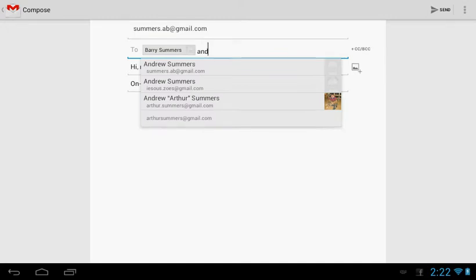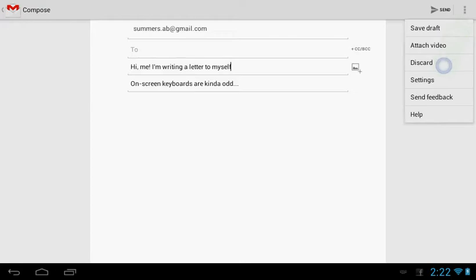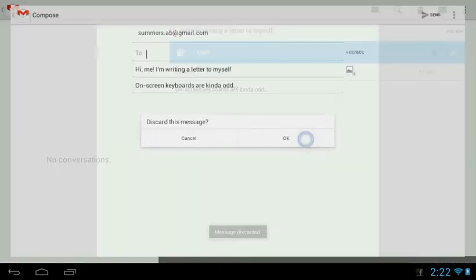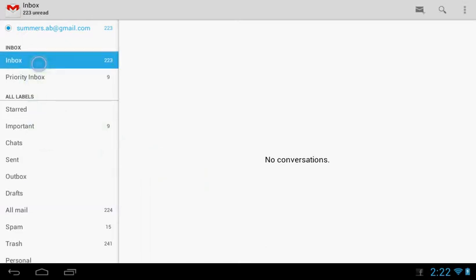So Andrew Summers, that's an old email address. I don't use that anymore. So if you want to send it to Lindsay, to me, to mom, dad, everybody at the same time, put everybody in there if you want. I'm going to get rid of this. Discard, yes, goodbye.